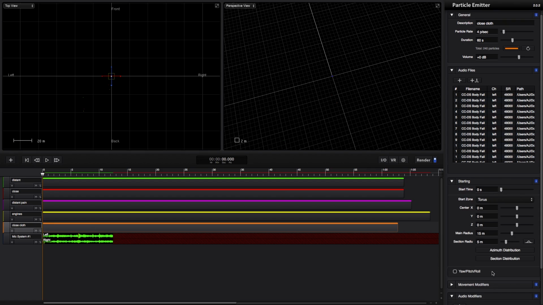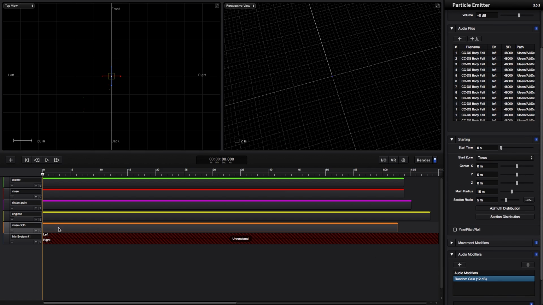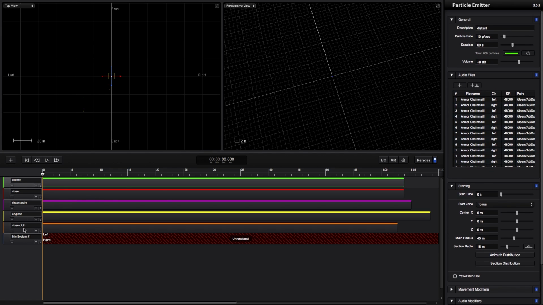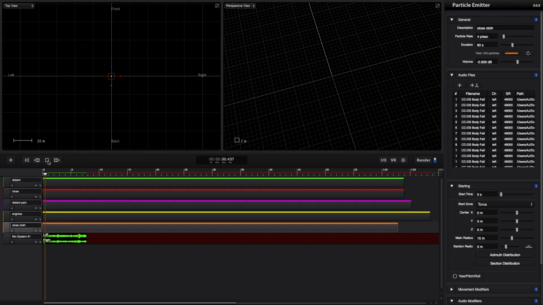Getting quite chaotic there. Let's add our audio modifiers that we keep forgetting to add. Distant pane has one, close has one, distant has one. So now what we're gonna try and do is mix these a little bit. I think the close cloth is probably a bit loud. Let's drop these down a little. Let's try that. And render. Okay, rendering done. Let's try it again. Nice.